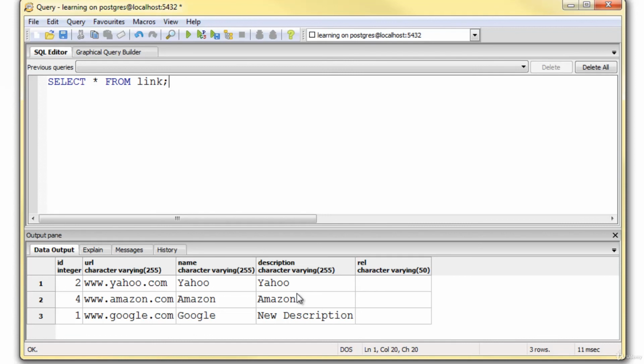If you want to check out some more complicated delete statements like using values from another table, you can reference the documentation for that.